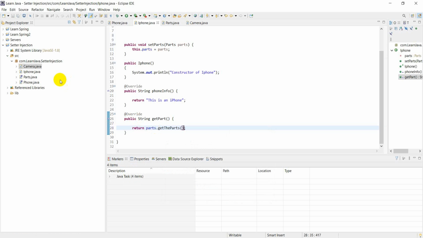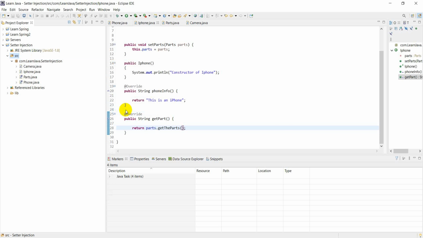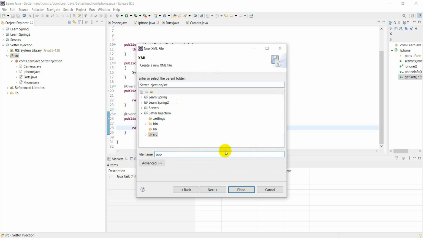As this is a Spring project, it is time for some configuration. Go to your source folder, right click, go to new and go to other. We want to create an XML file here. Choose XML file, go to next and let's name it applicationContext.